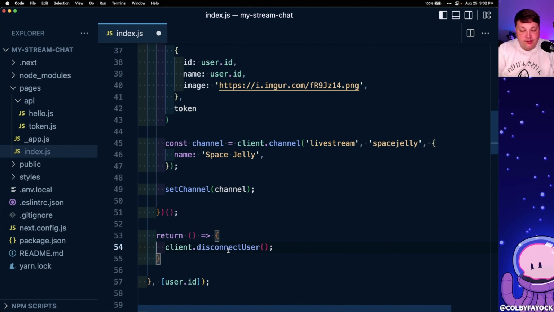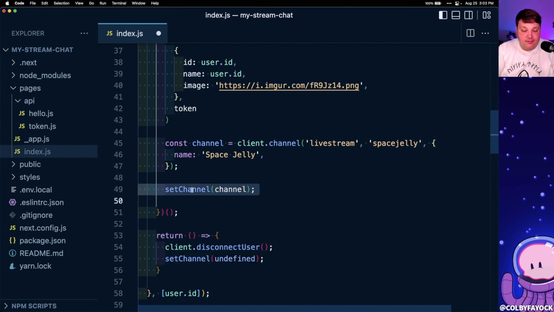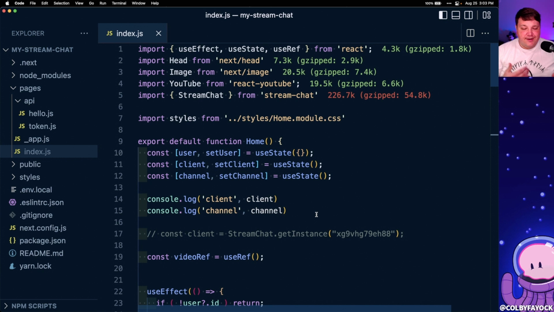But then we're going to also say, let's set the channel to undefined, as we no longer need that instance of the channel. But now at this point, we're set up with all of our legwork where we have our client, our channel, and our user all established. And now we can get to the fun part where we start to display the UI.